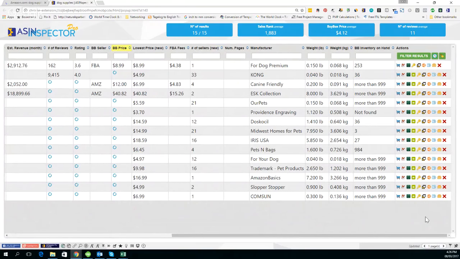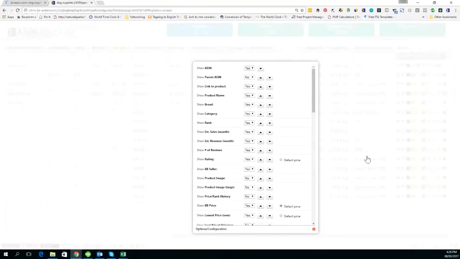Now, in the bottom right hand corner, you've got a hammer and a spanner icon, which is the options or configurations or the settings. So if I pull that up, that is now going to bring up this pop-up window, which allows me to now configure exactly what I want to look at. Okay, so I can go through these and toggle these on and off, and I can actually move the position.